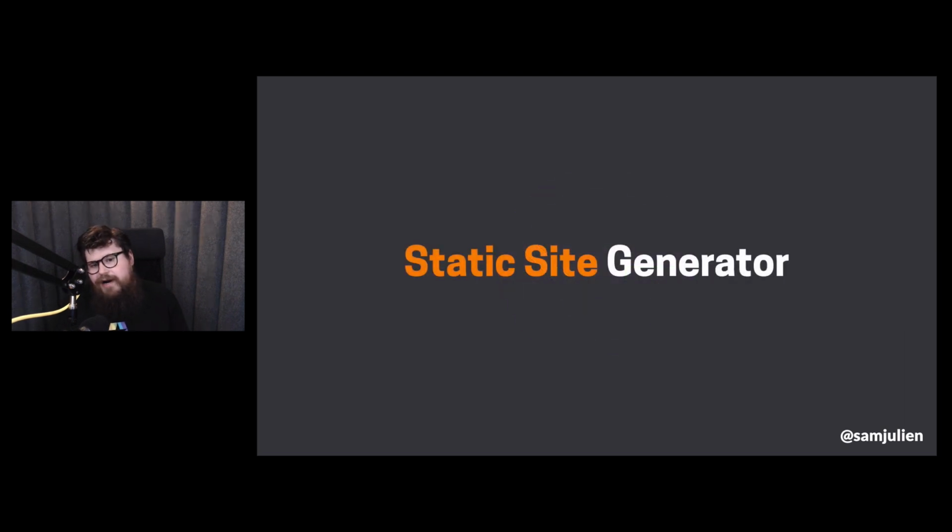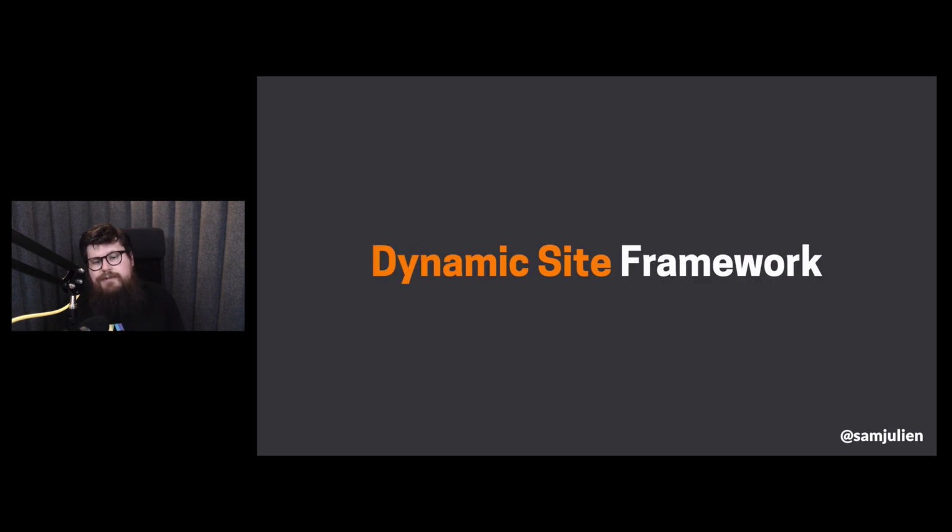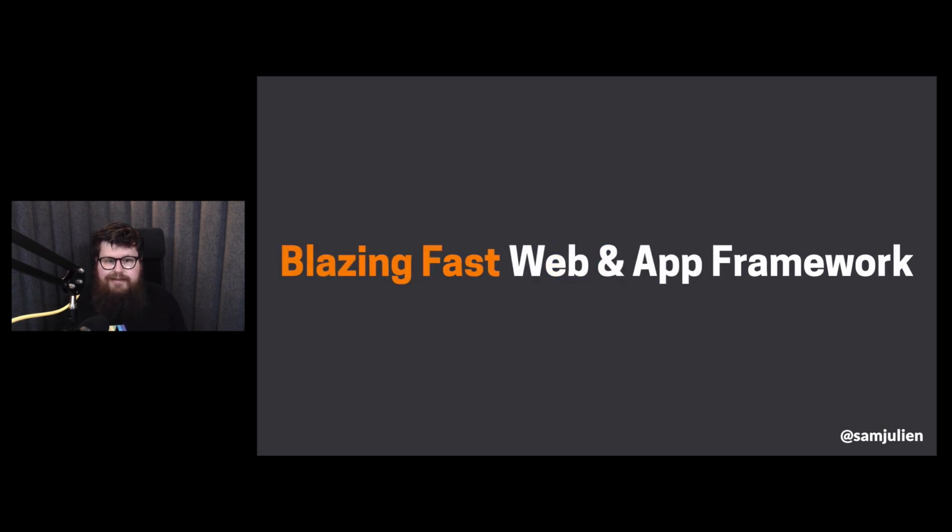So like most people, I learned about Gatsby as a static site generator. I first learned about Gatsby as sort of an alternative to Jekyll. So I thought that you could only use Gatsby for things like blogs or sales pages or other static sites. And then I later found out that Gatsby is really more of a dynamic site framework. So you can build dynamic React sites in addition to just rendering or generating static pages. The Gatsby folks like to say that Gatsby is a blazing fast web and app framework, not just a static site generator.